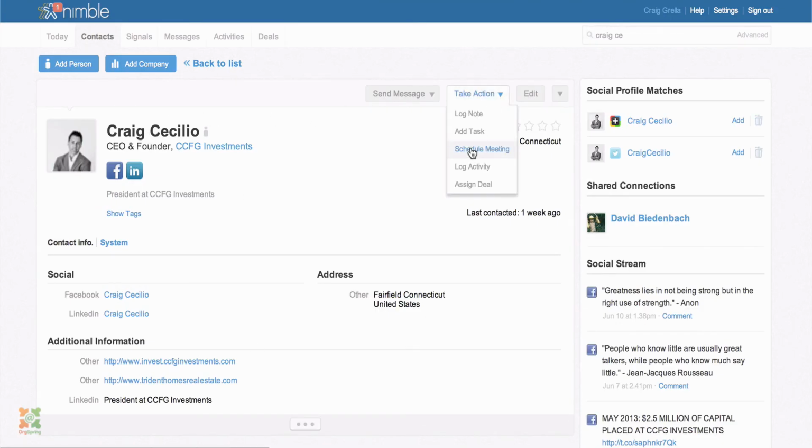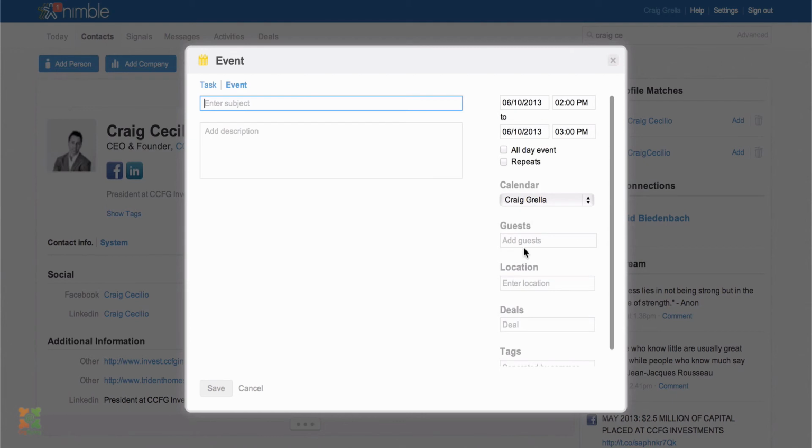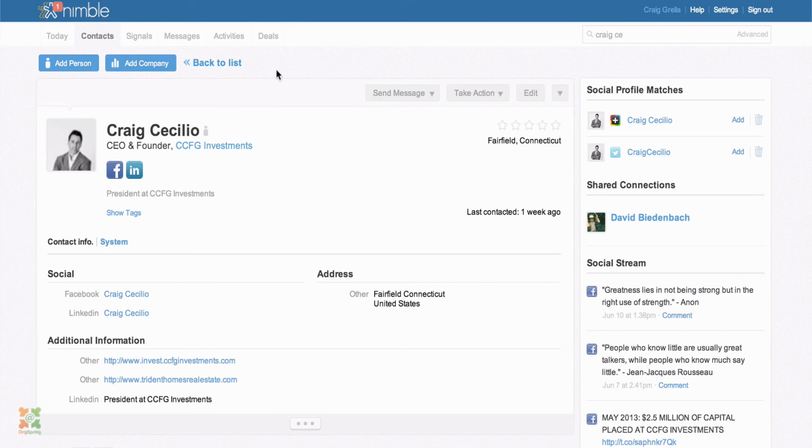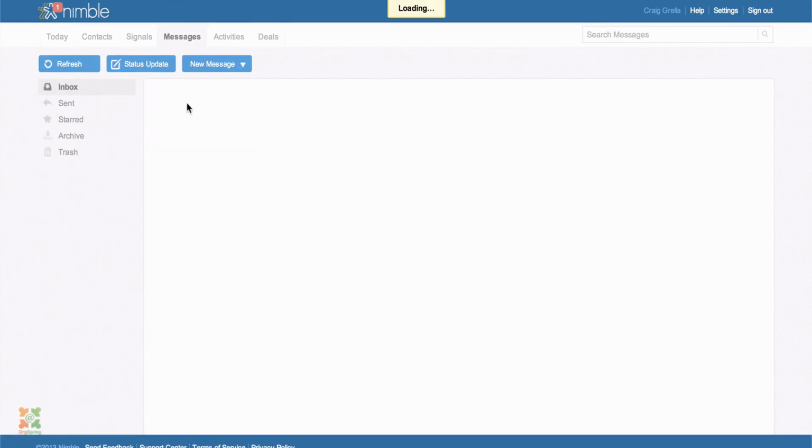You can also schedule a meeting with this person. And then you would enter the information in there. If there were other guests that you needed to add, you could add their names here as well. So you can create tasks and events from the activity screen, from the contact screen. You can also create them from your messages.